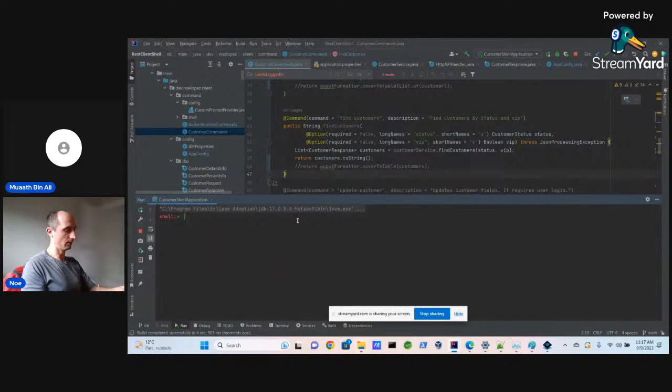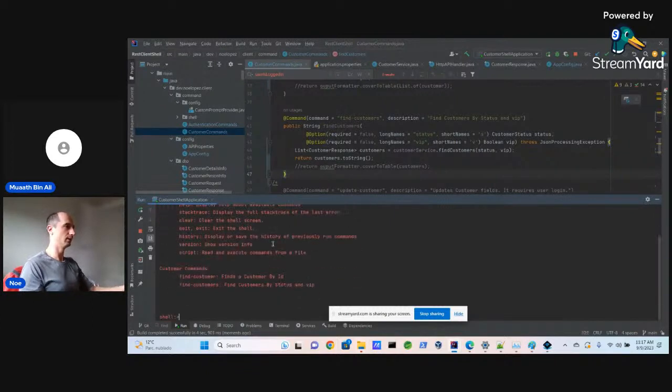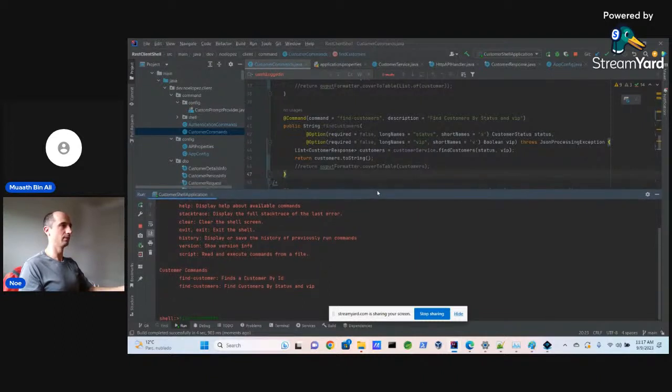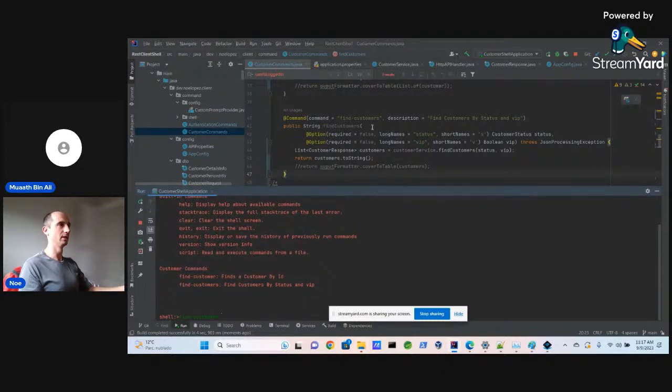So now I'm going to run the help command again, and we'll see that we have a second command, find customers. And now we have two parameters, and the parameters are passed by Spring Shell in the order that they are defined in the method signature, if we do not specify anything else. So the first one will be status and the second one will be VIP.